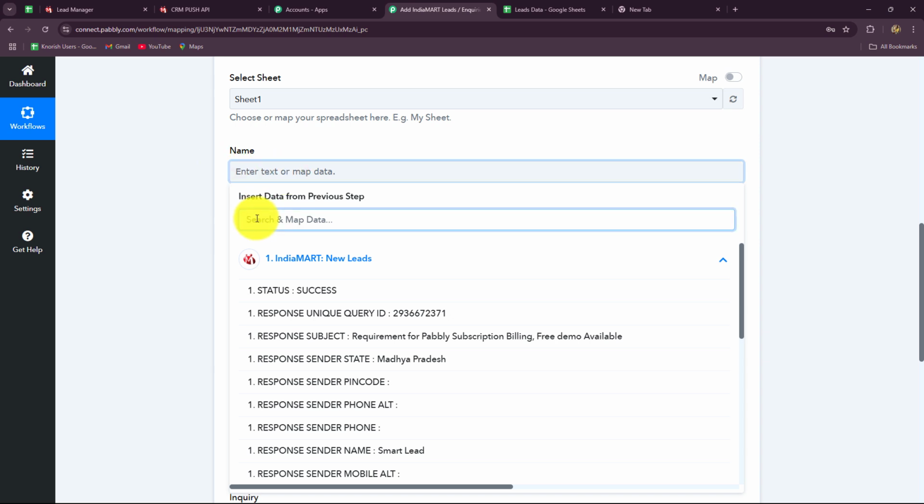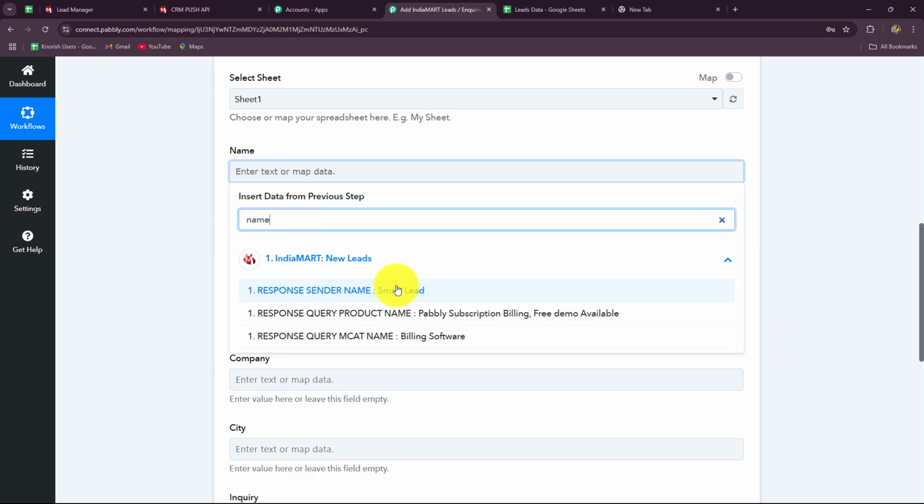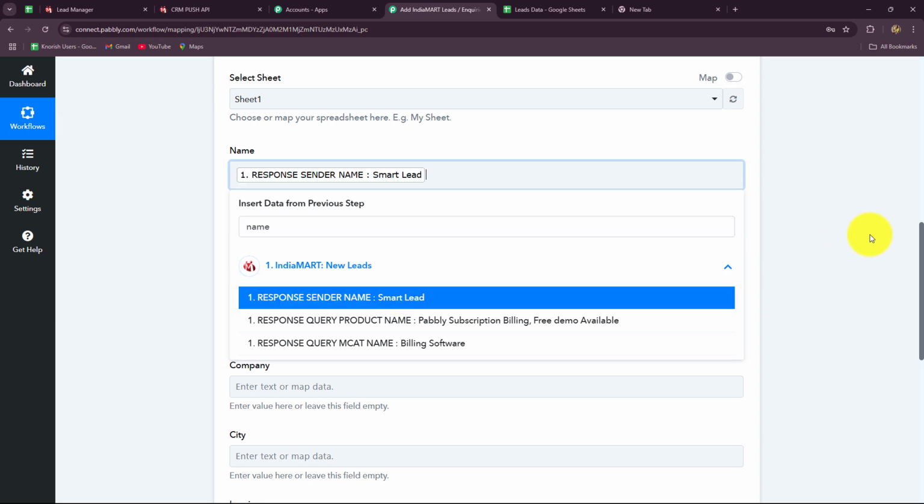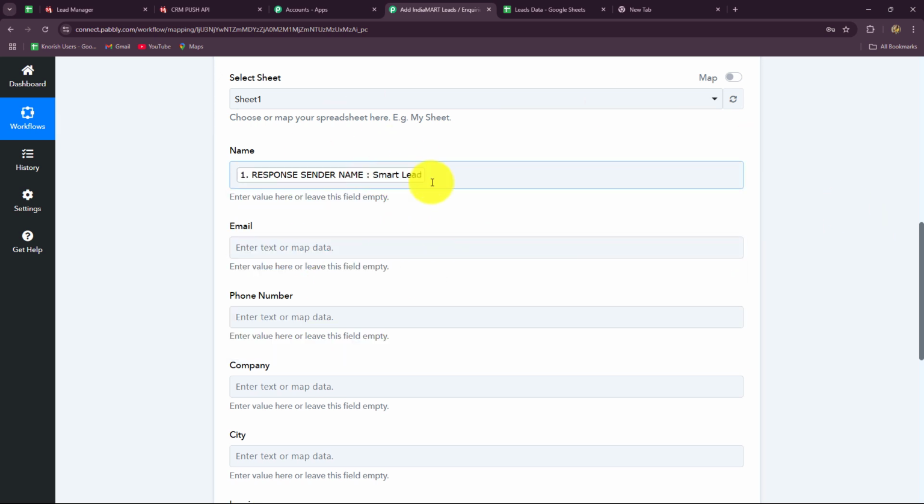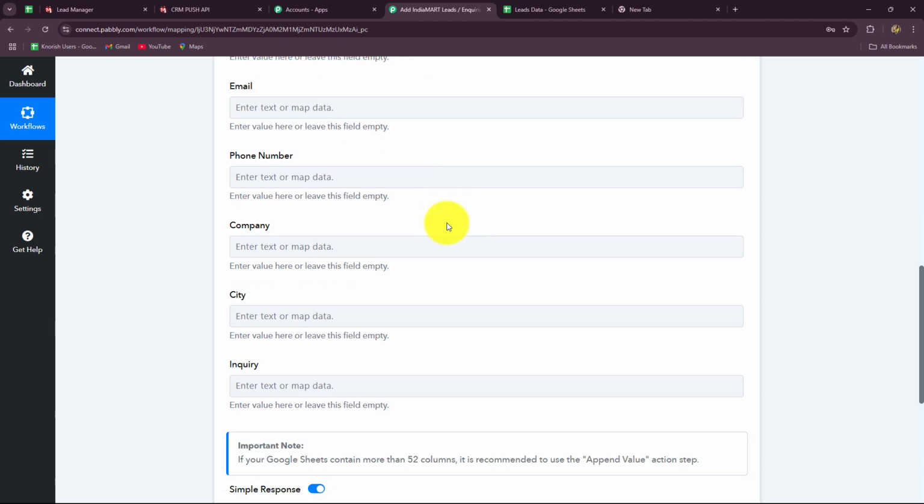Here it is asking us for the name, let's say. So I'm going to search for the name. Here it is. So I'm going to directly map the name like this by inserting it from the previous step. And as I have mapped this, it has become dynamic. That means with each and every new response, it is automatically going to be replaced. So every time a new lead is received through IndiaMART, automatically the name in this field is going to be replaced with the name of that new lead. And in this way, we automate the entire process.